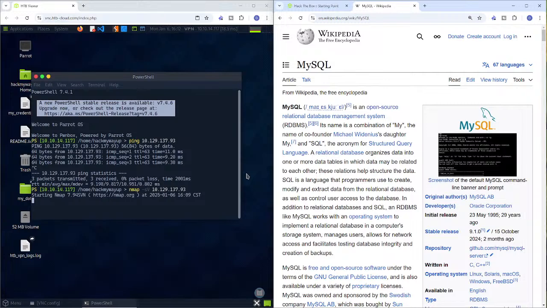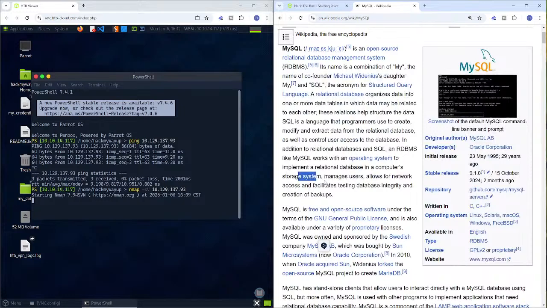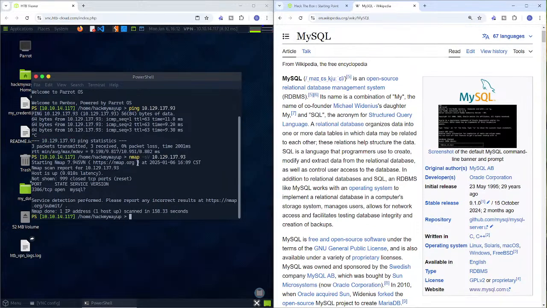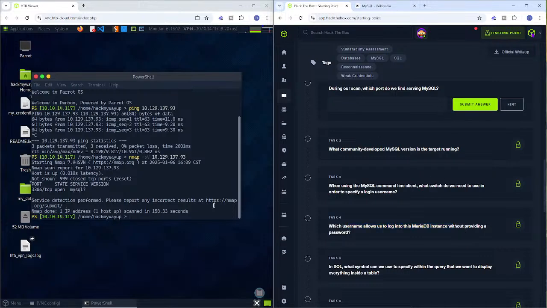In addition to relational databases and SQL, an RDBMS like MySQL works with an operating system to implement a relational database in a computer storage system. Okay, so MySQL is a service, obviously, that is running on here, and it stores data. So it finally scanned all the ports. It is running on port 3306.